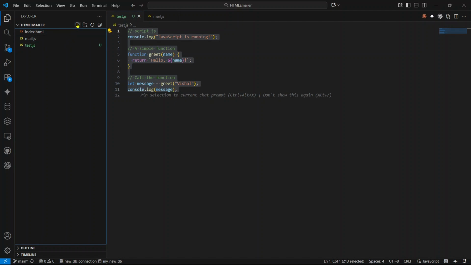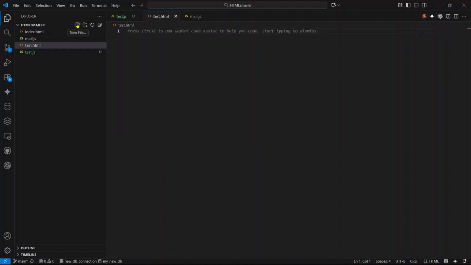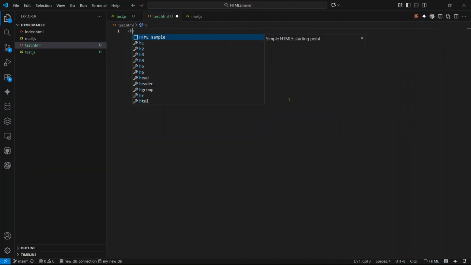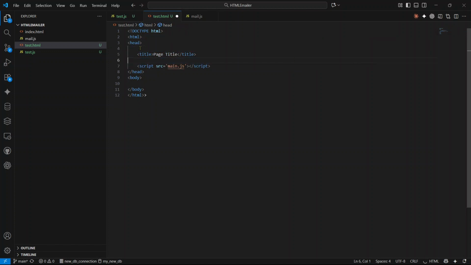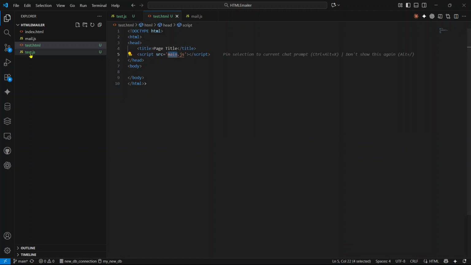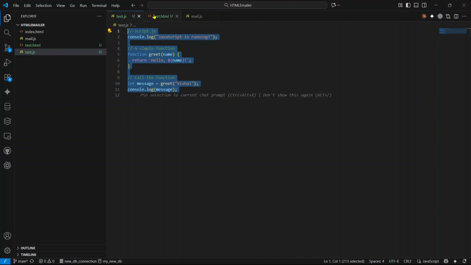So what you can do is let's create a new file. I'll just call it test.html. Now it's just going to take a second because if you write HTML here, if you type H here, you will see this HTML sample. Just click on this and this will be automatically populated. You don't need all this stuff. But if you don't want to remove it, you can just keep it too. Does not matter. Just include your JavaScript file here. In my case, it's test.js, right?